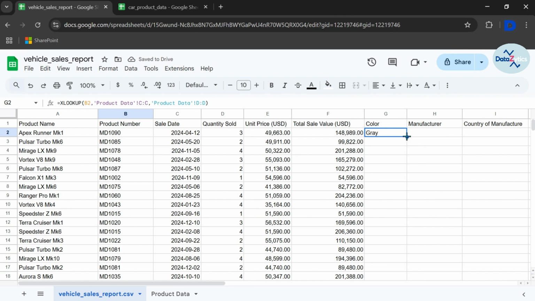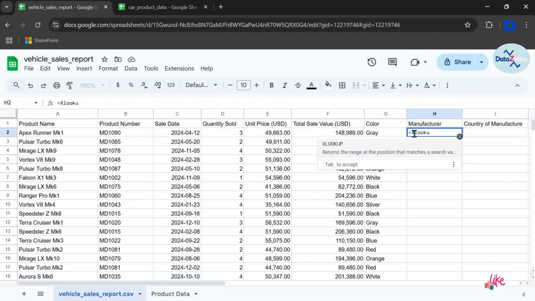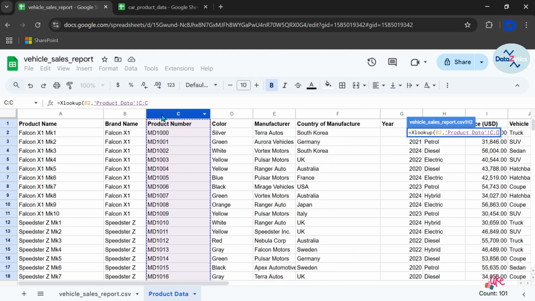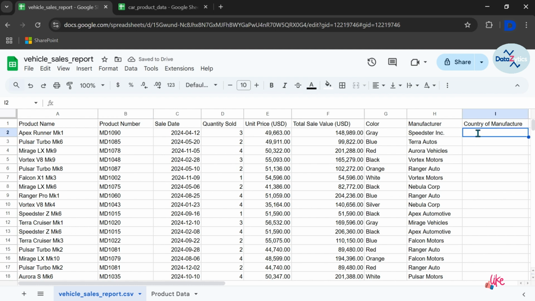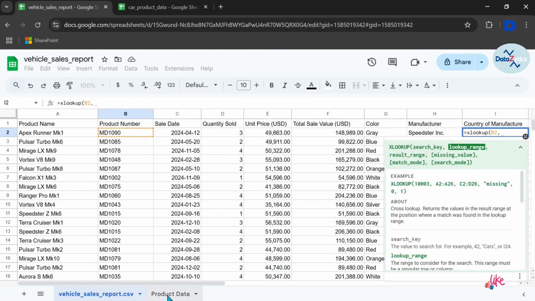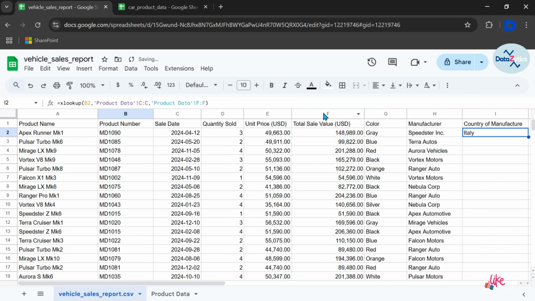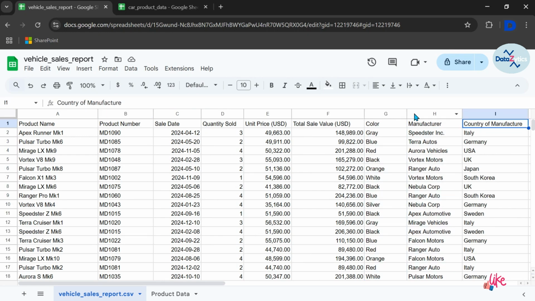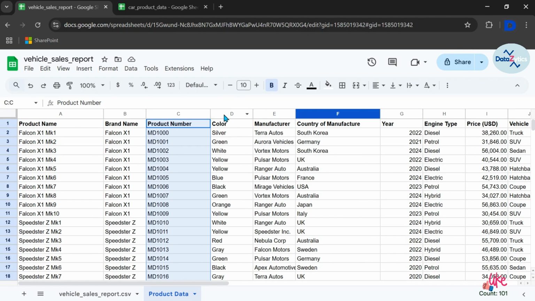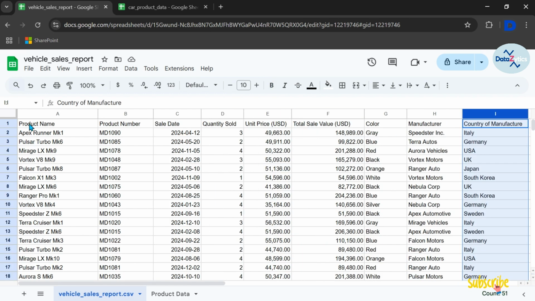I'll double click on the bottom right corner to autofill the remaining fields. This way, I don't have to repeat the formula. I'll follow the same steps for the manufacturer and country of manufacture columns. Now you can see that we've been able to look up the color, manufacturer, and country of manufacture data from the product data sheet into the sales report sheet.